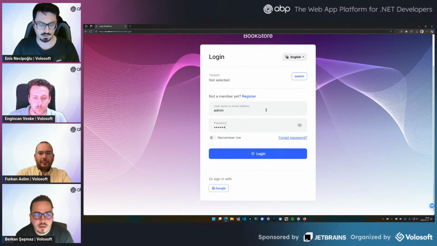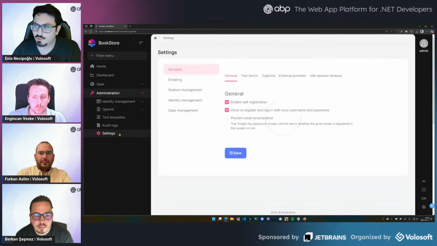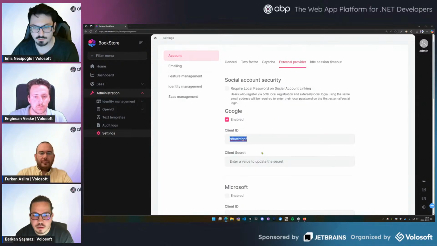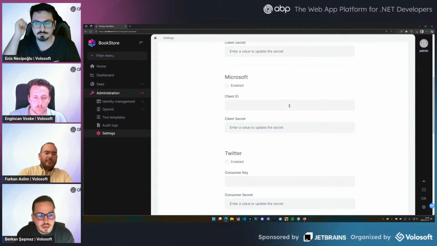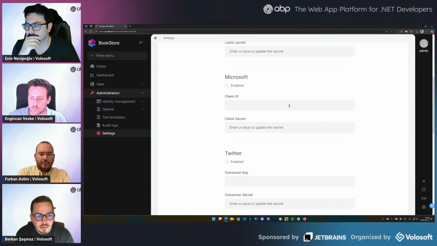So that's really easy to configure. You do not have to change any code in your application. I think this is the best part. You just paste your credentials and that's it. But what about Facebook? I saw Google, Microsoft, and Twitter, but let's say I also want to add GitHub as an external provider, how can I do that?